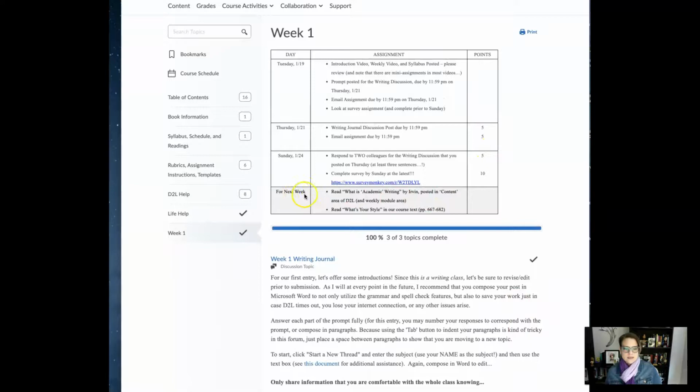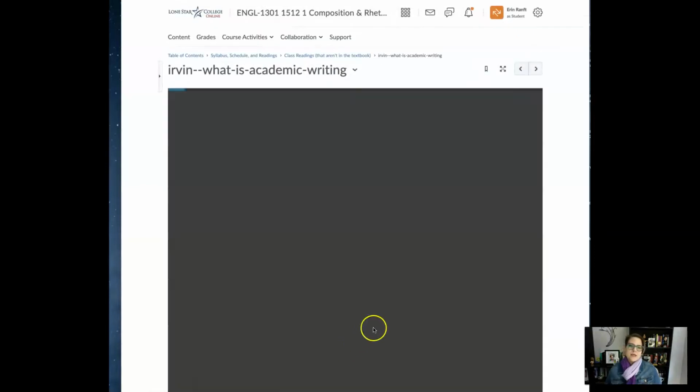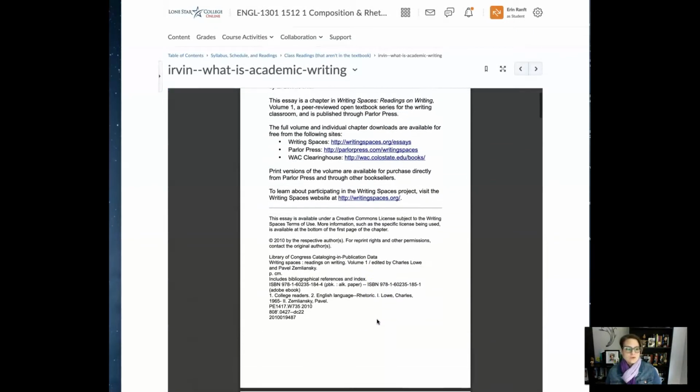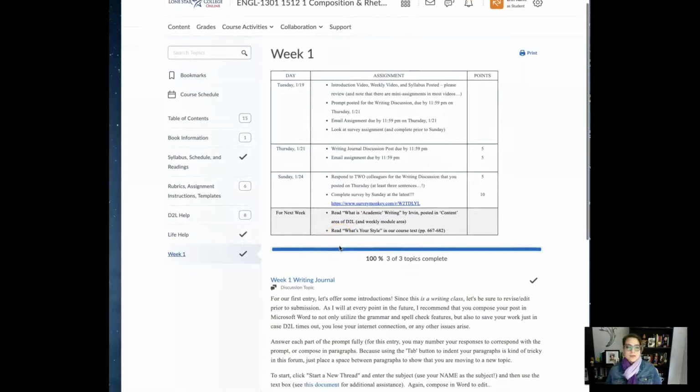And if I want to get a sense of what's going on for next week, I can go to this area right here where the syllabus schedule and the readings are and see if "What is Academic Writing" is included right here. Okay, so you can click on that and it will open that article for next week's reading, right? This is just if you want to get ahead. You certainly don't have to read that in advance. All right, that's week one.